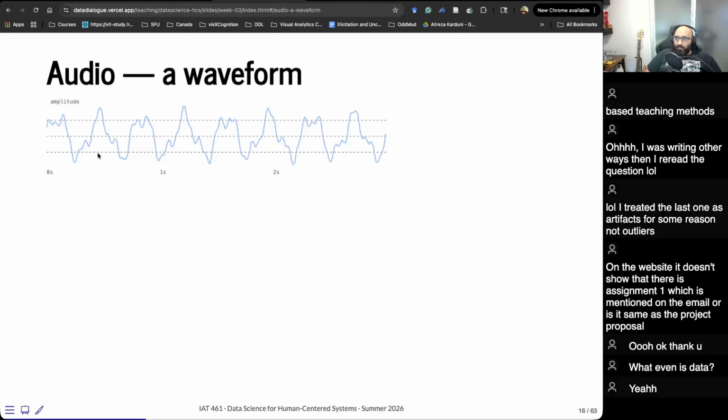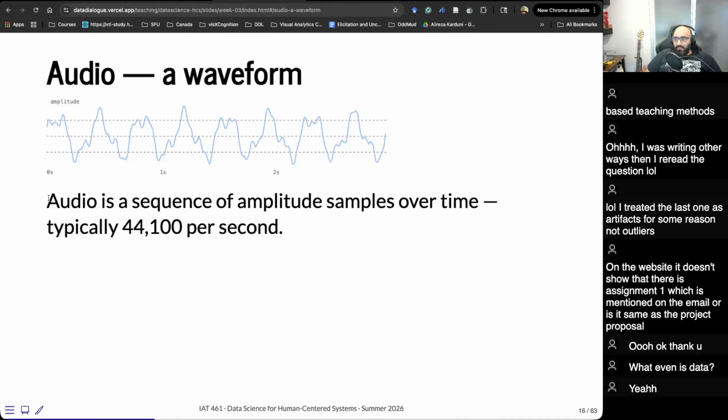Audio is the same. Audio is a temporal type of data. The length could vary. From that sense, it is like text, but it's a sequence of amplitude samples over time, typically this many per second, and then processing it is different and it's hard, right? So generally, a lot of us don't really deal with audio that much.